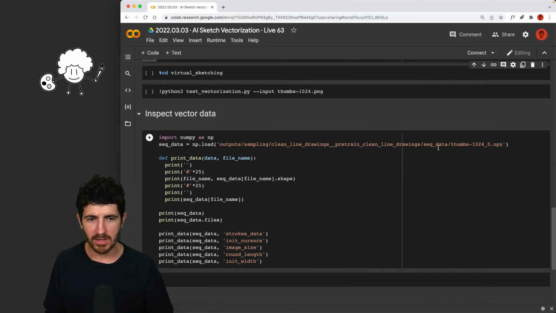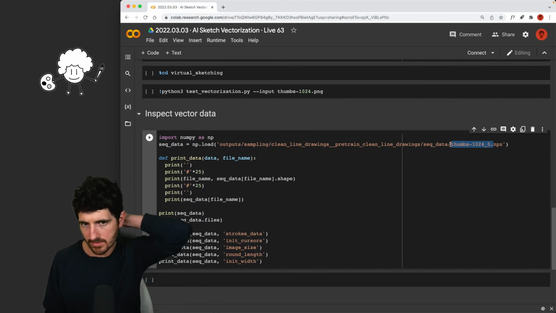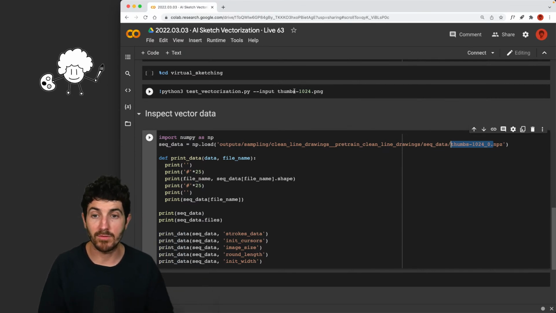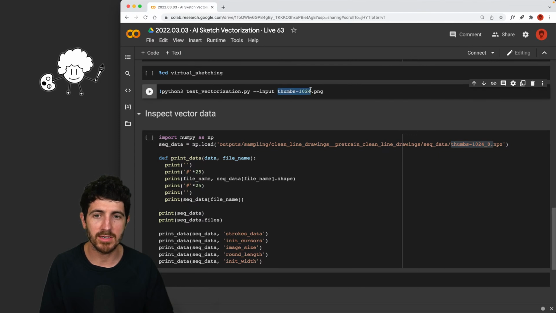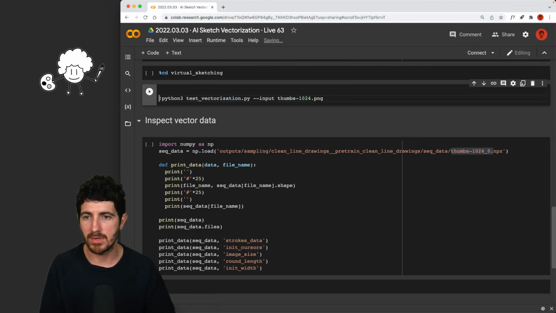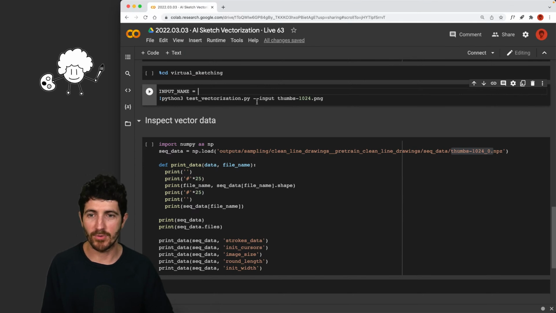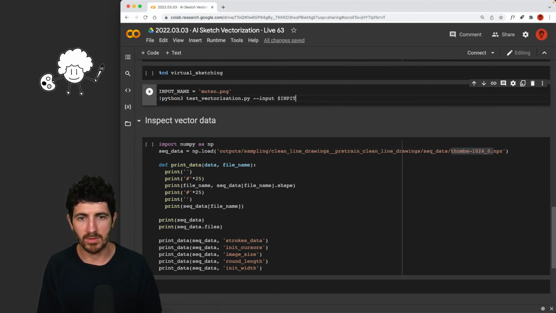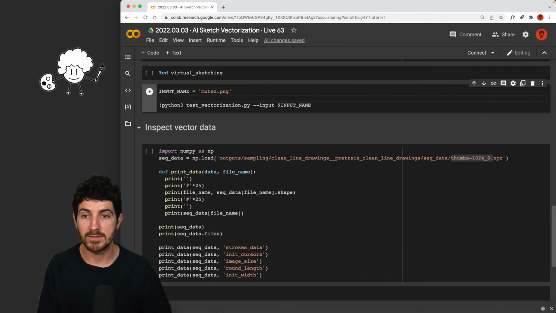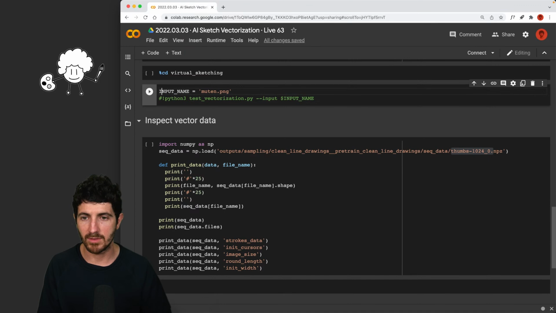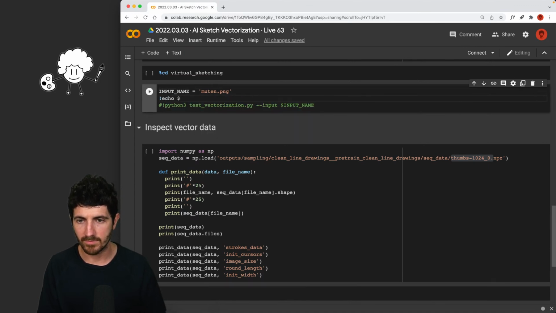And here I am looking at the thumbs 1024 image. This is not here by default. So maybe we can set input name. And thanks, Rob, for letting me know that you could access the notebook. We can set here, for example, muten.png, and we're going to use this input name. So let's simply try here that we can use this.